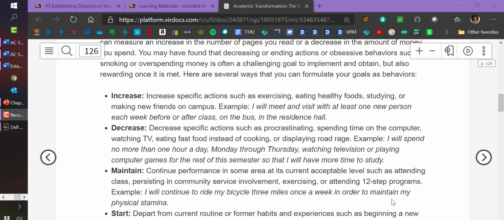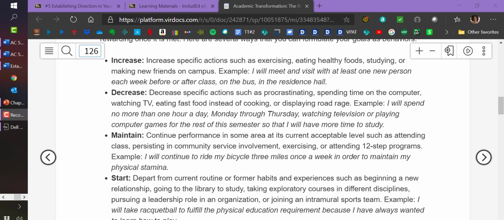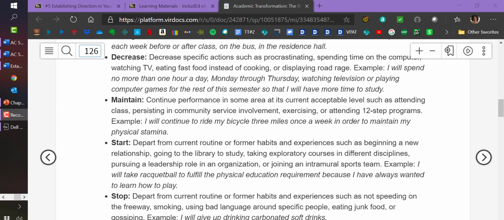Well, this is something that would let me know whether or not you were reading before you answered that journal question. Remember back up here on page 126, these are things that you need to consider when trying to reach your goal. What kinds of things or activities do you need to increase in order to reach your goal? What do you need to decrease? What do you need to maintain? What do you need to start? And what do you need to stop? What problems do you need to solve?